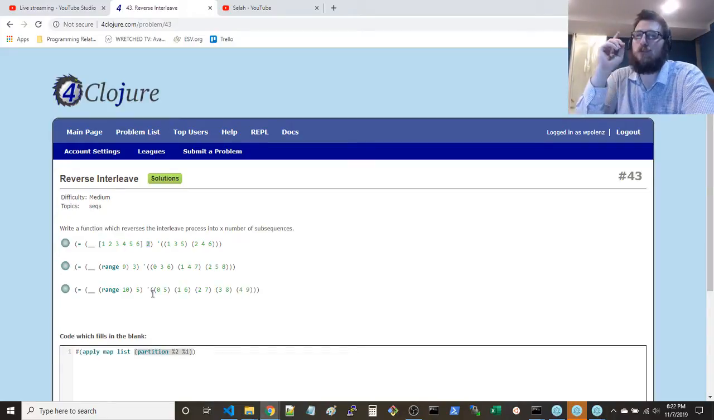So what you do first is you partition into these different sequences, exactly using this size of 2.